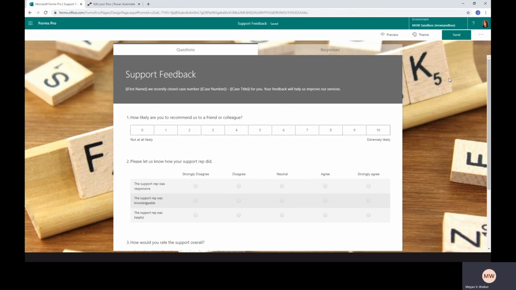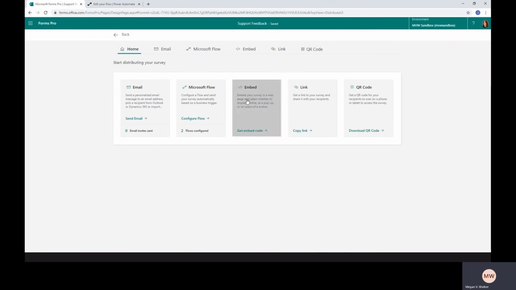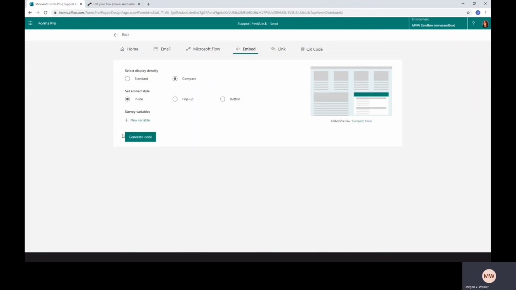Now, another place with the variables, if I go into the send option and I go to embed, I can have variables that I add here, but when I click new variable, it would add the variables back in the same place. So everything is consistent in one place.